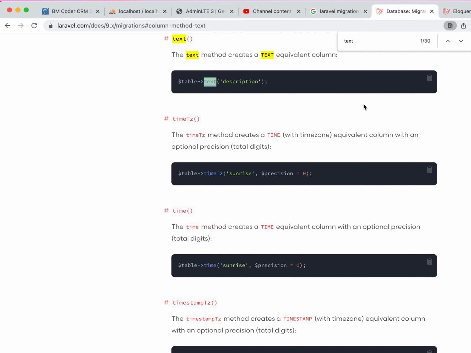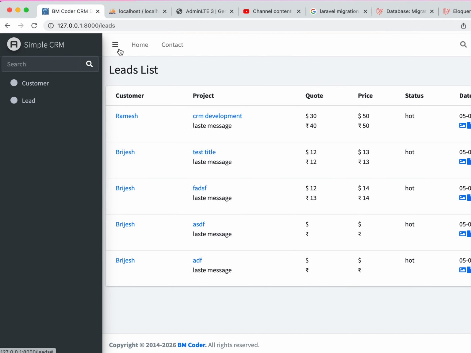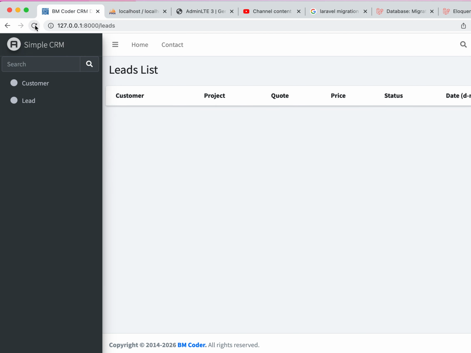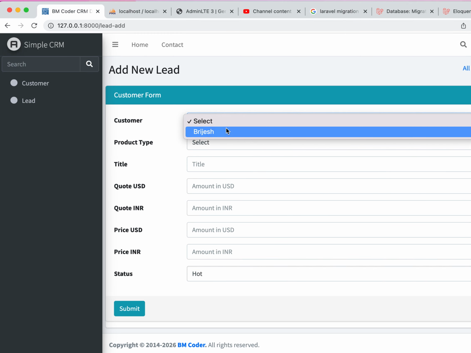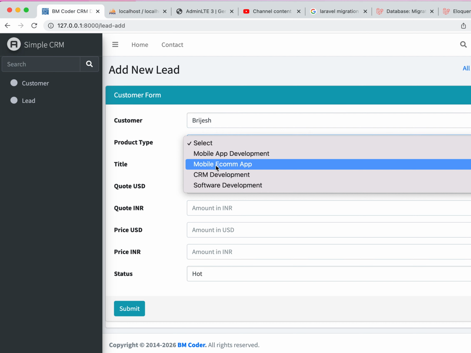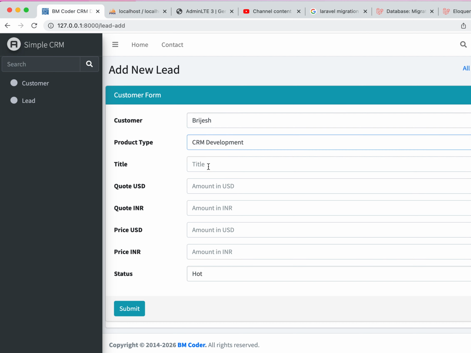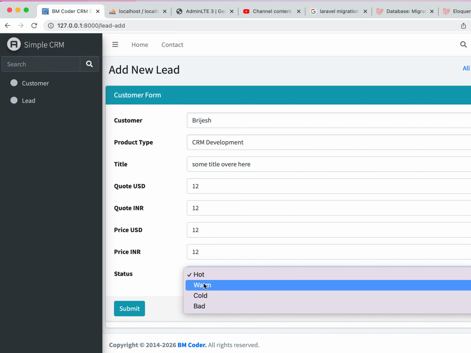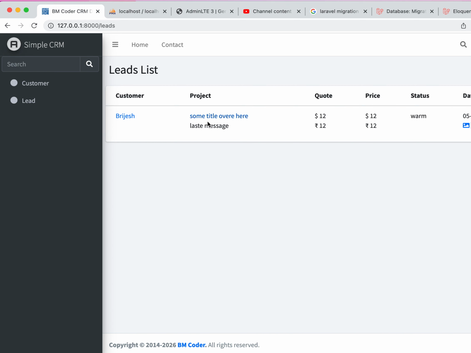Now, how can we make things simple? Leads are there, there are no leads and no customers yet. Let's add one lead. It's called Brijesh. The product is a lead for CRM development, with some title over here, and an amount. Let's submit. Okay, now these are the leads, correct?